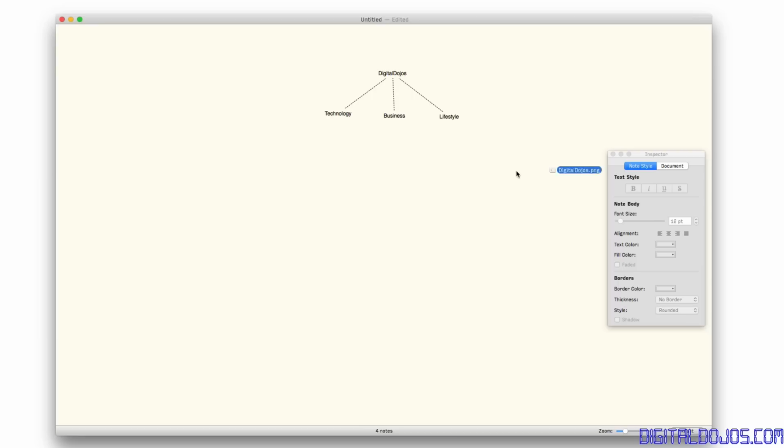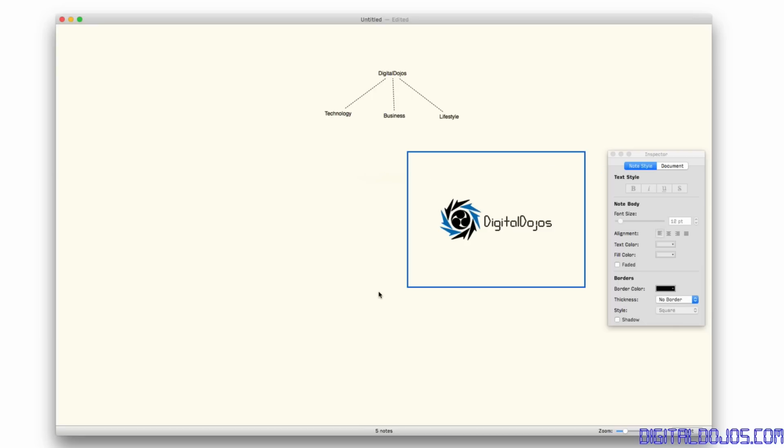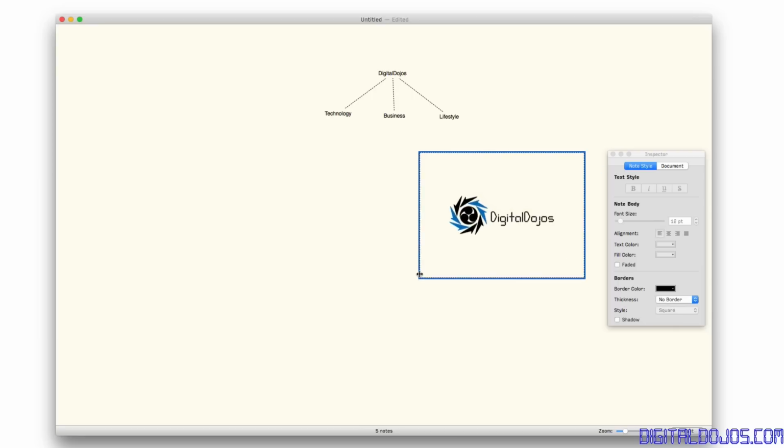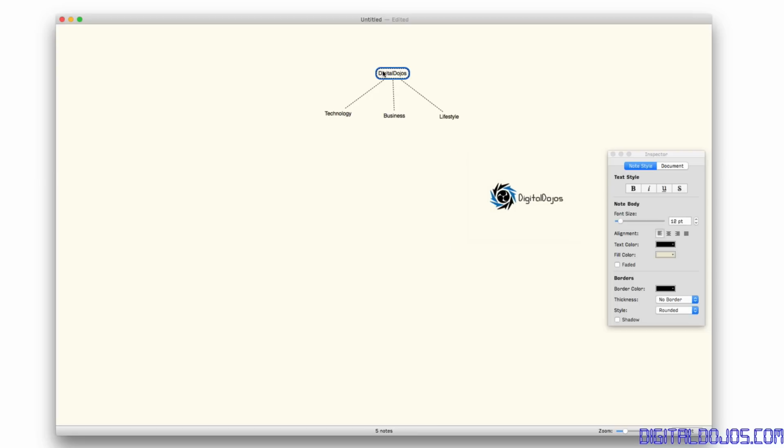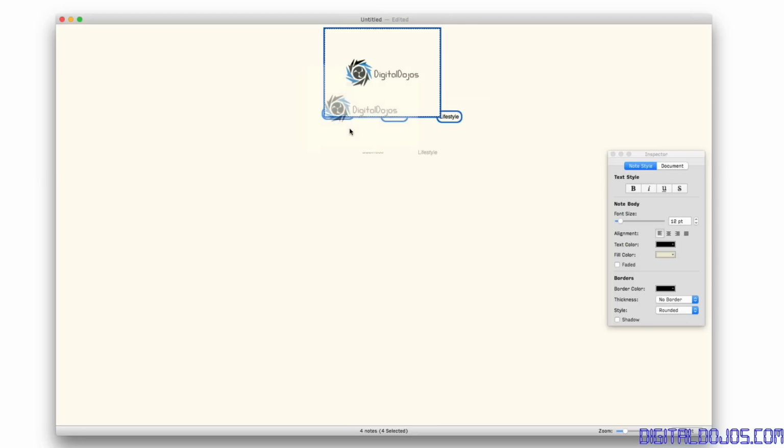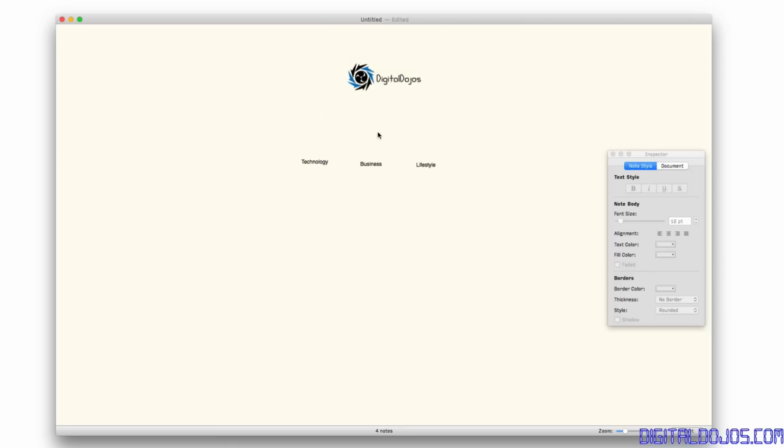So for example, I have a logo here, this digitaldojos.png. I can just drag it in, let go, and just like that, Scapple has imported it, and I can now adjust this element right here. I can scale it down. So let's say I wanted to delete this note right here and just replace it with a logo. Let's pull my logo up here, move everything down a bit, and then we'll connect these three again to the logo here. So just like that, we now have it all connecting to said logo.